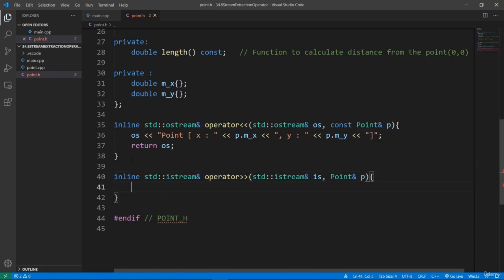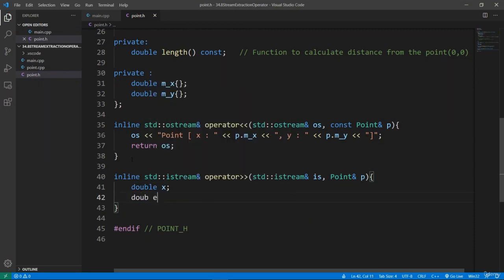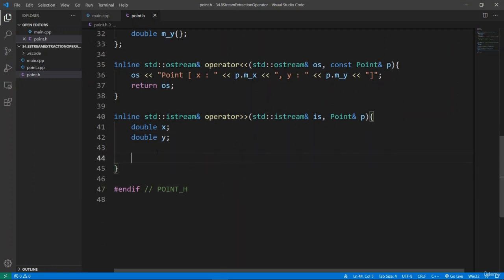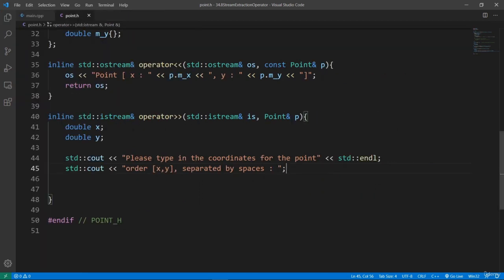So we're going to say Point, and we're going to pass this by reference, and we're going to say p here. So in the body of our function, we're going to set up two local variables. We're going to say double x and a double y. And then we're going to ask the user to input the information they want to put in our point here. We are just going to go down and put our std::cout statement here. It is nothing complicated. We're going to tell them, please type in the coordinates for the point, and the order is going to be x, y, and the data for the points is going to be separated by spaces.